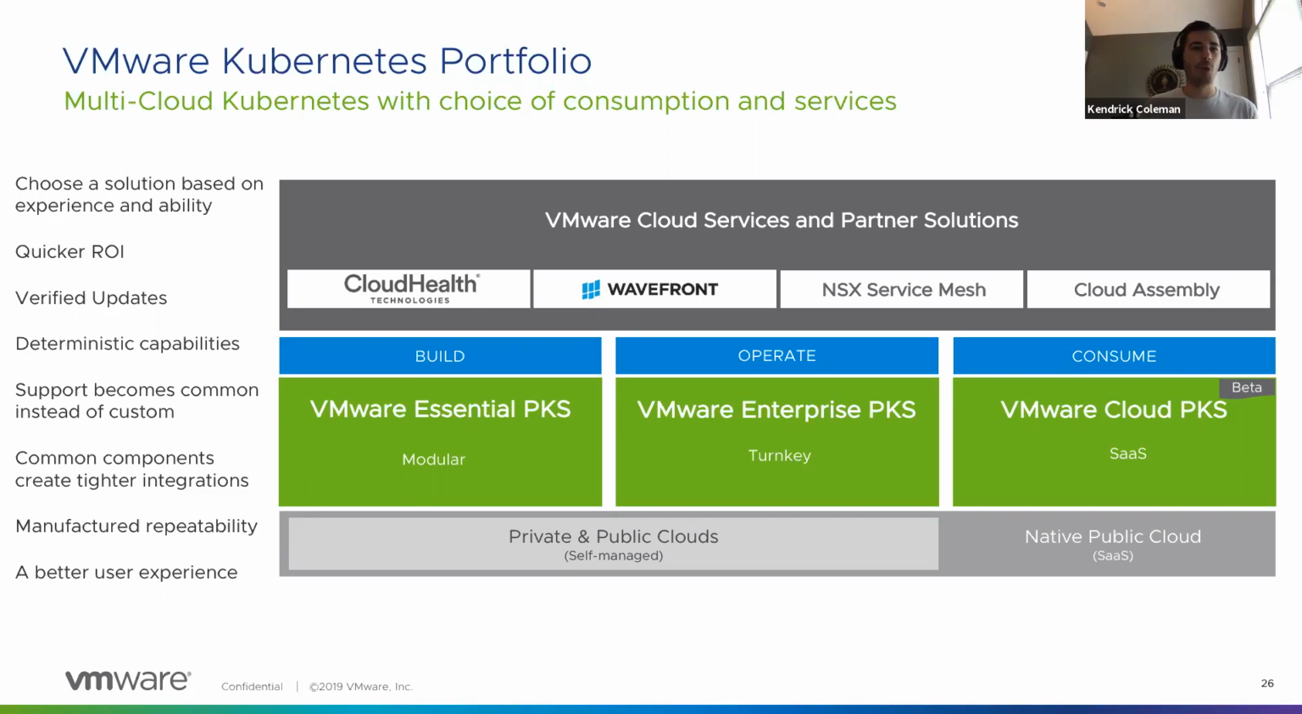So it's more along the lines of those people that want something that's ready and easy and nice to use out of the box. And then moving to the cloud PKS side, this is where you're not owning any infrastructure at all.